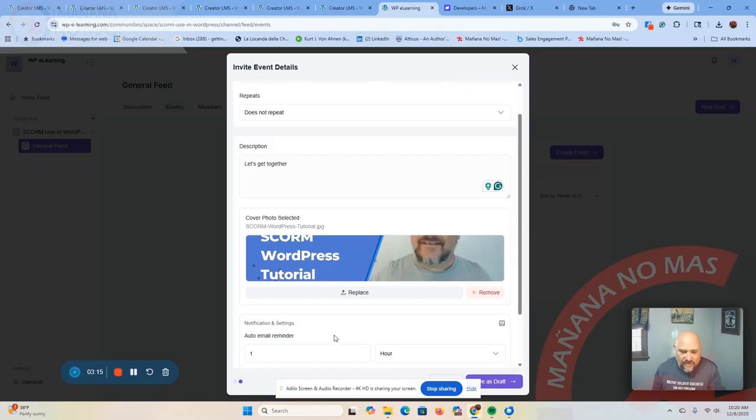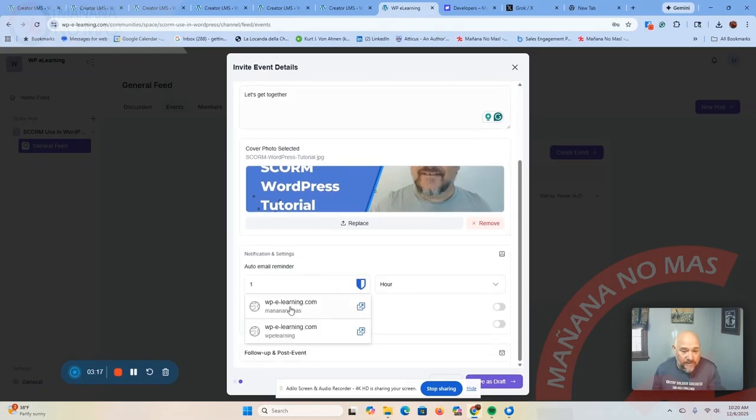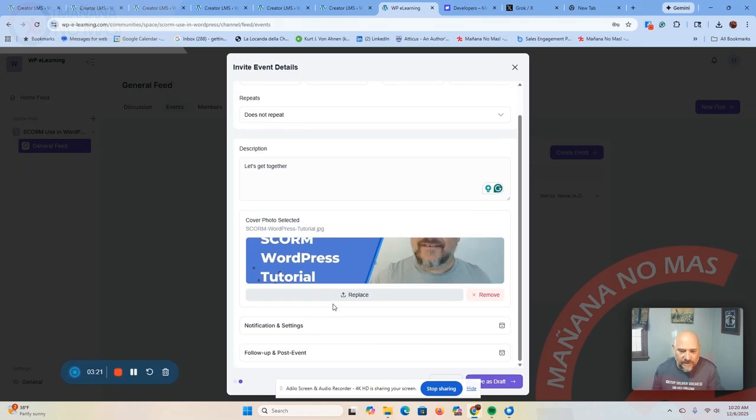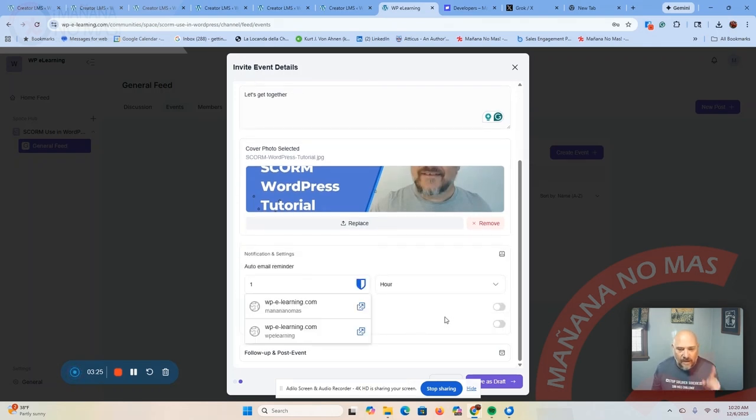Notification and settings. So I can send an email reminder an hour before. I can add reminders. Let me close that window. There we go. I'm going to send one reminder. Dang it. This one drives me nuts. There we go. It says only hosts can post in the event, or attendees capacity. If I want to limit the size of the meeting, I can do that.